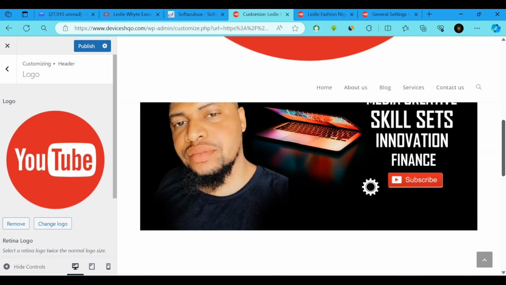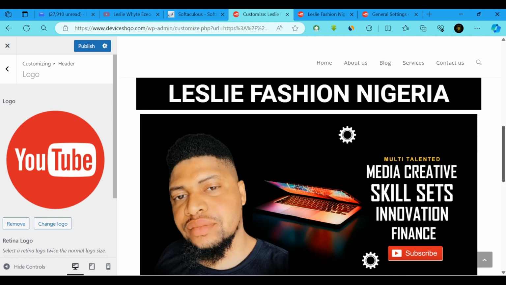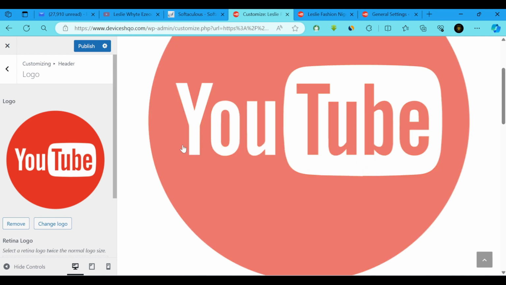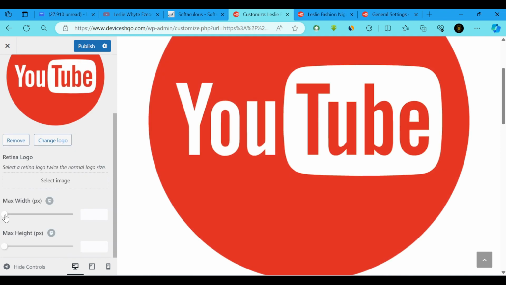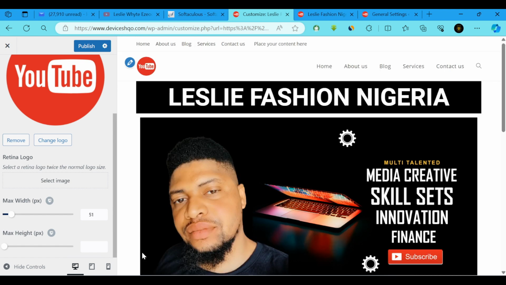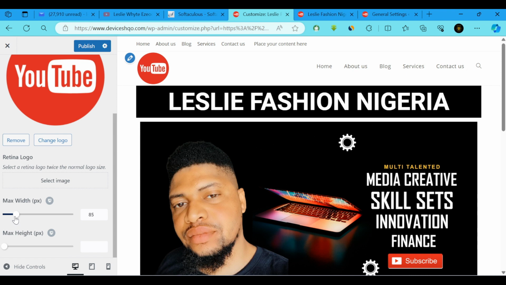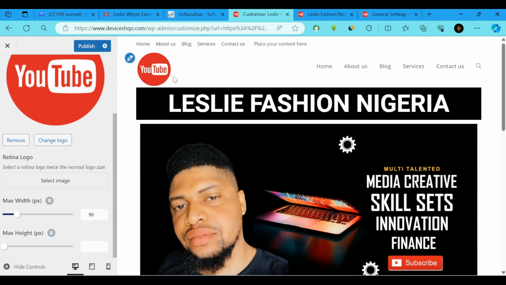You will see it so big, so don't be scared, guys. It will be so big and large like so. So what you will do now is scroll down here, then change the maximum width like this. You see that, guys? Then scroll up to how you want it to look. This is too small, so let's make it a little bit big. So you can see our site name has changed to our logo, which looks more matured.